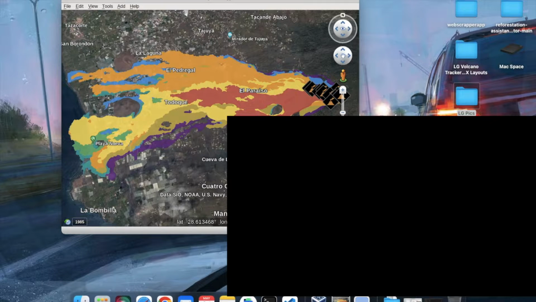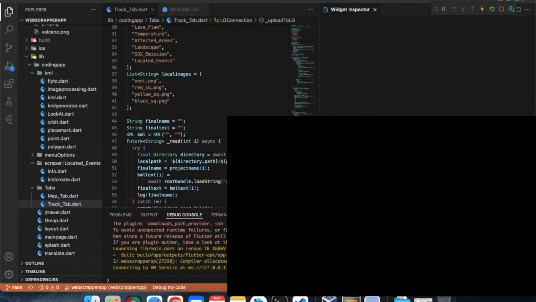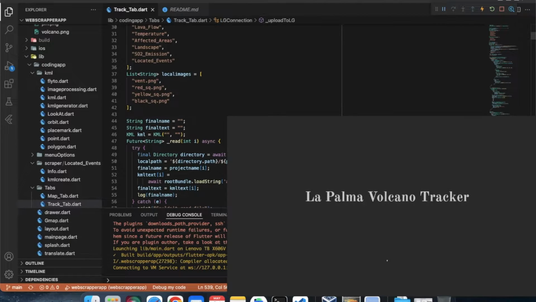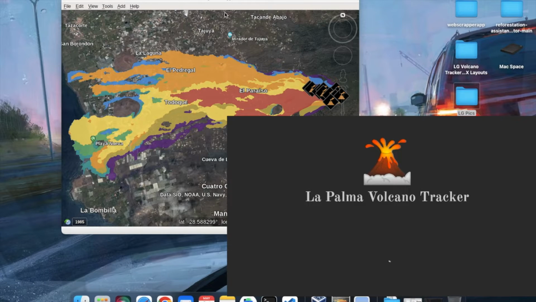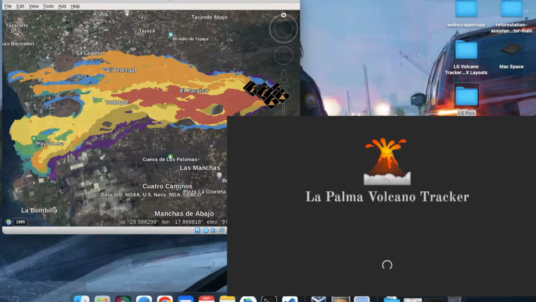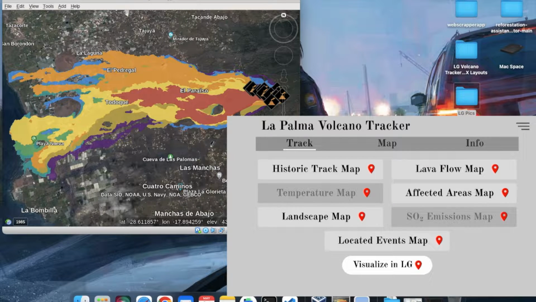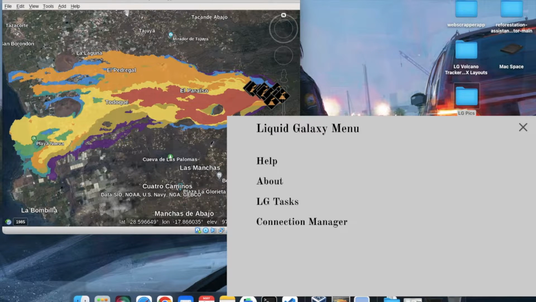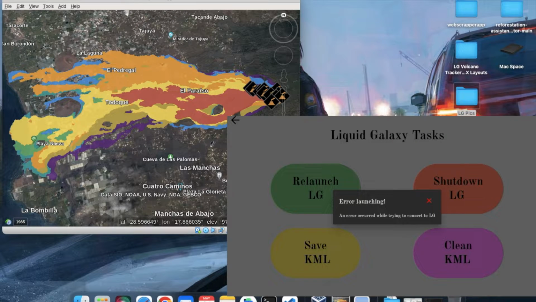Our app is just about to start up. We will now be seeing how our app looks now. Also, one more thing, I've added the various translations that you'll be seeing shortly. So our app has launched. We can see the various tracks, the new tracks that we have. We have the clean KML.